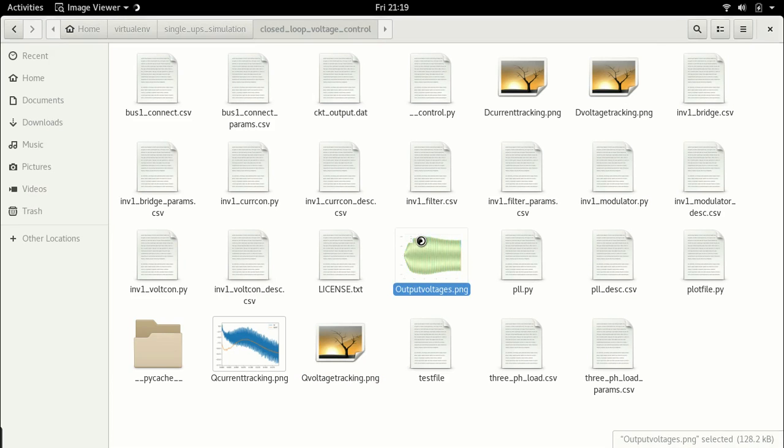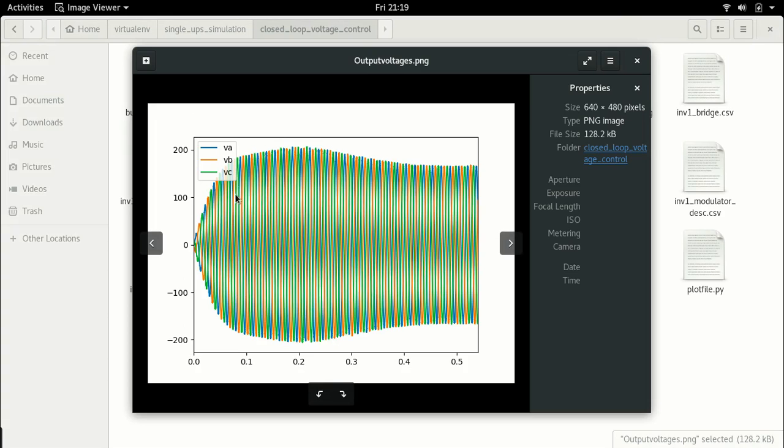And as you can see, the output voltage also has a similar envelope with respect to the actual D and Q voltages. The same way they have overshoots, the actual three-phase voltages also have an overshoot. The only problem is we zoomed it a little too low.